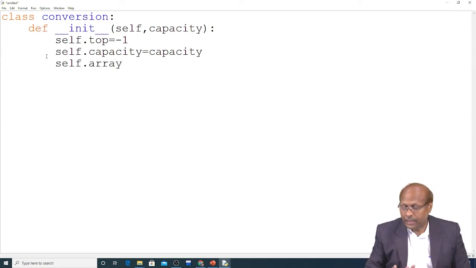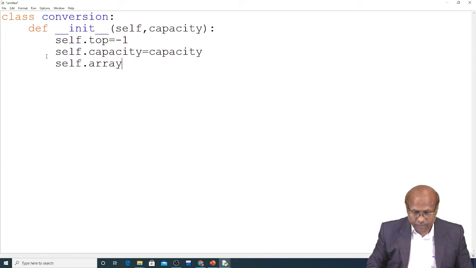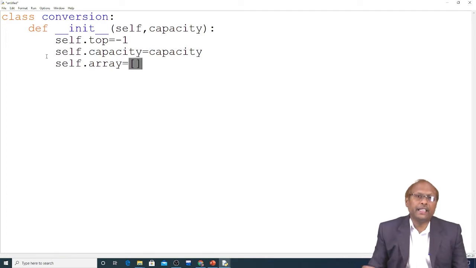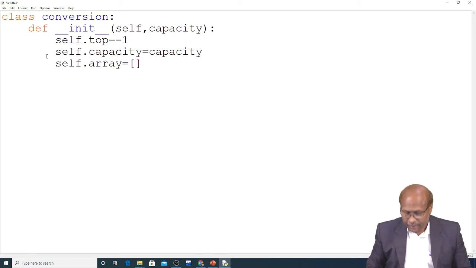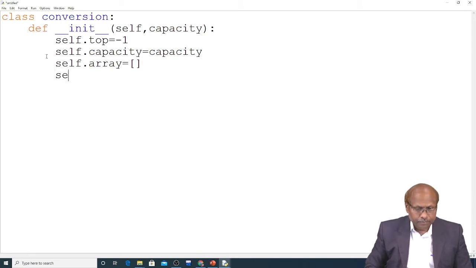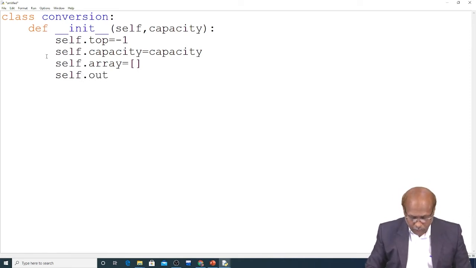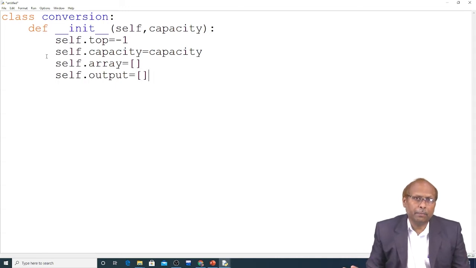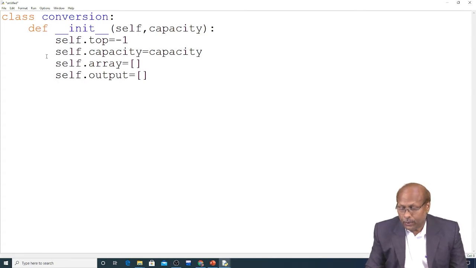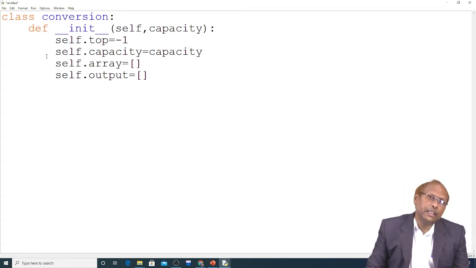Of course, you can write even stack also. My array is initially an empty list, so define an empty list. And finally, the output will come again in terms of a list. So I'll define self.output equal to curly brackets. So initially both are empty. So define this. As well, I told you, you have to maintain the operator precedence.